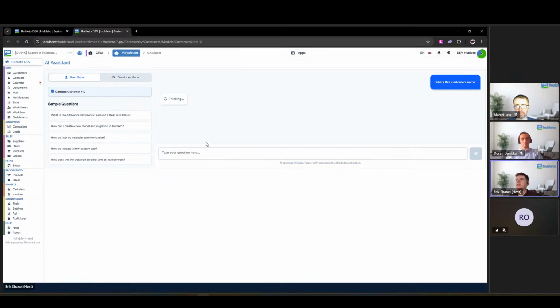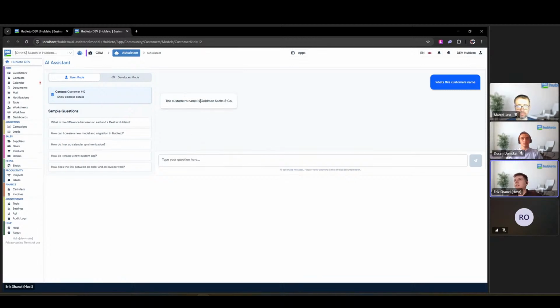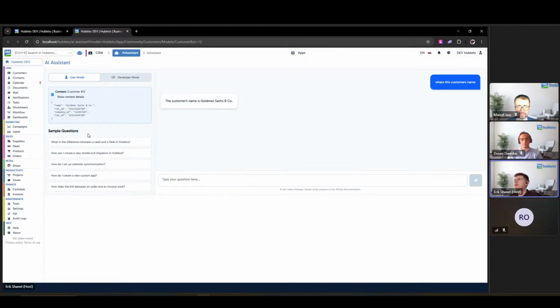And as you can see, the AI tells us the exact customer's name, and after we can see exactly what the data is that the AI got to work with, right? So it's company, the tax ID, the name, and so on. So these are the information that was provided to the AI.